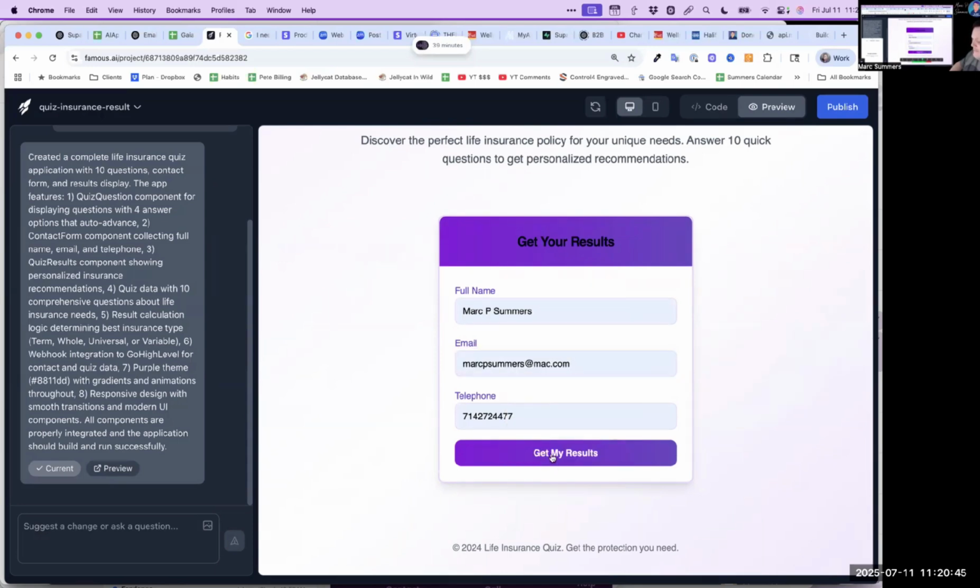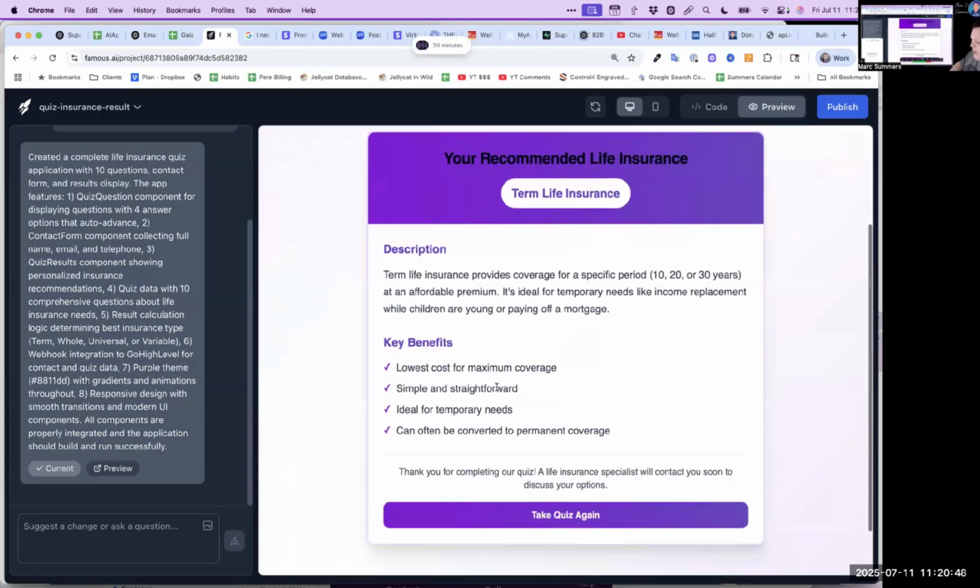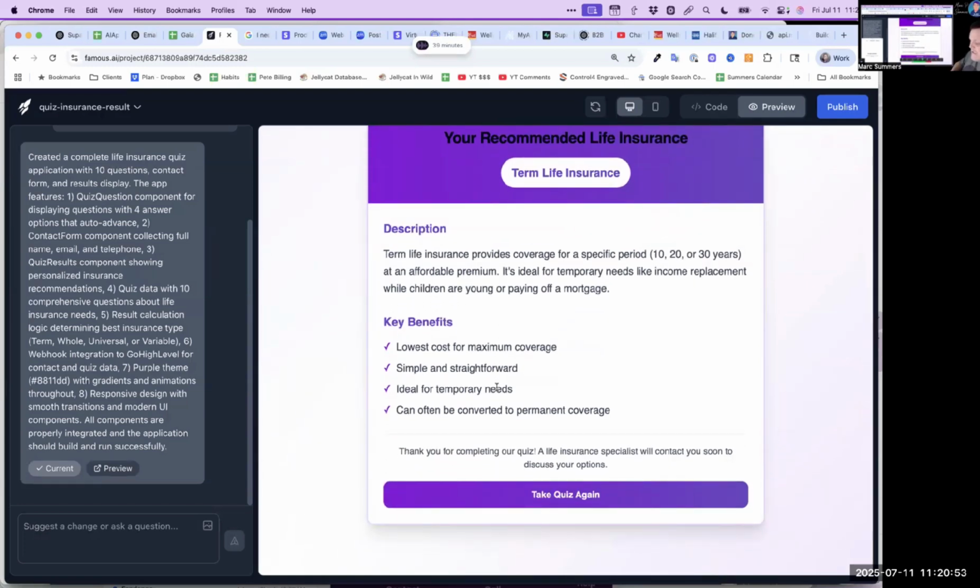We're going to click get my results. And now it's given me a whole response to that. And obviously you can change all the questions. You can change all the responses. But here it's telling me what type of insurance I need, a term life insurance. And then you would add on here that for term life insurance, here are our best packages, or now you've given us your details, we'll be contacting you shortly to arrange your term life insurance. Whatever the call to action here is, at the moment we've just got to take the quiz again because I didn't tell it what I wanted to do other than send the information to our webhook.